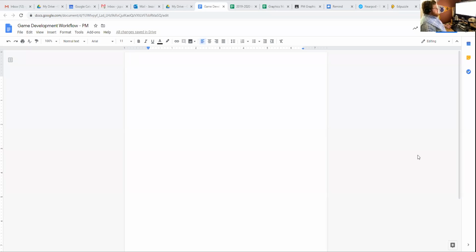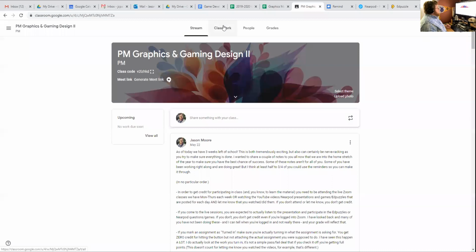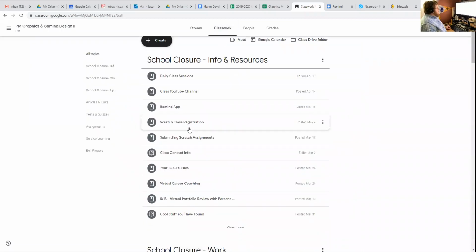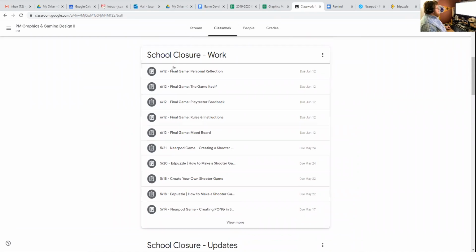So the first thing I'm going to do is I'm going to go back to our assignments. This is where the assignment actually comes from here in Google Classroom, and we're looking at our final game. Now you can see that we have 5 different parts that go to our game. It's the mood board, the rules and instructions, play tester feedback, the game itself, and your personal reflection.